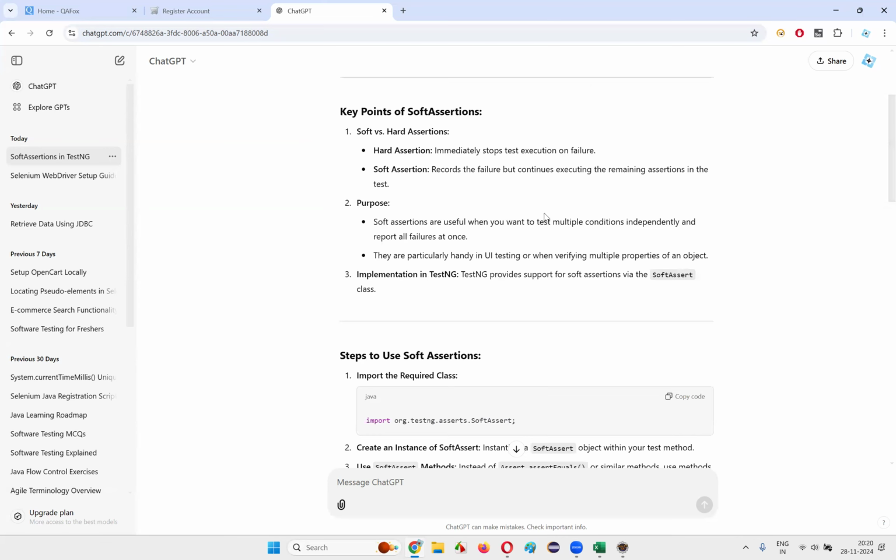Hi, ChatGPT, hello. Sorry to interrupt you. Actually, why should we use hard assertions in case of critical test cases? Any specific reason for that?